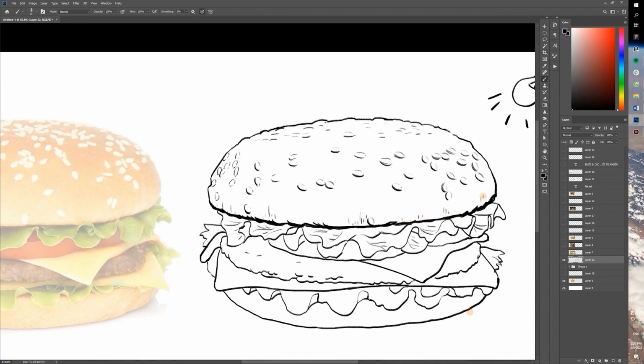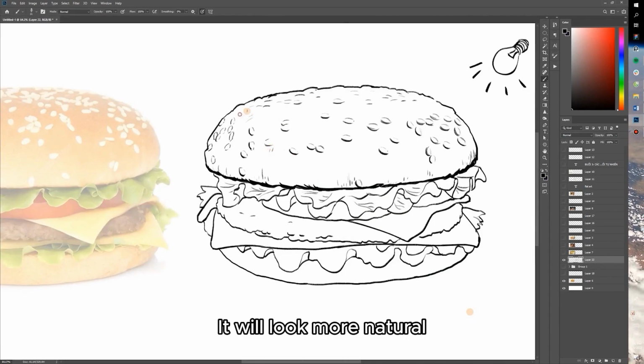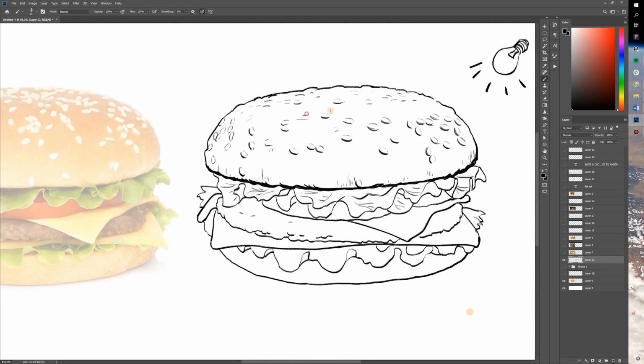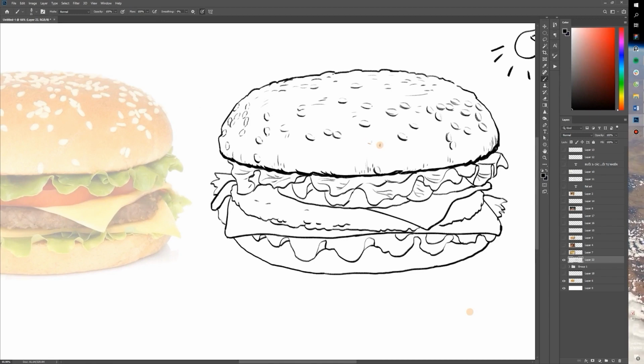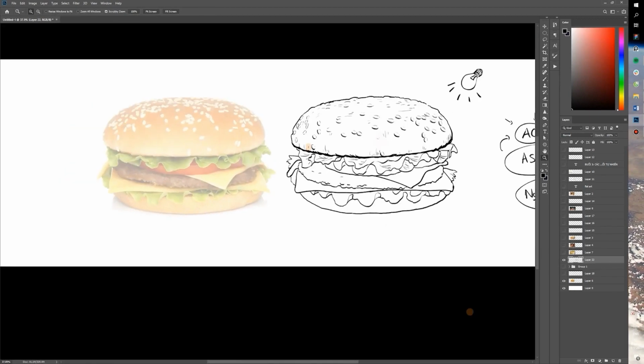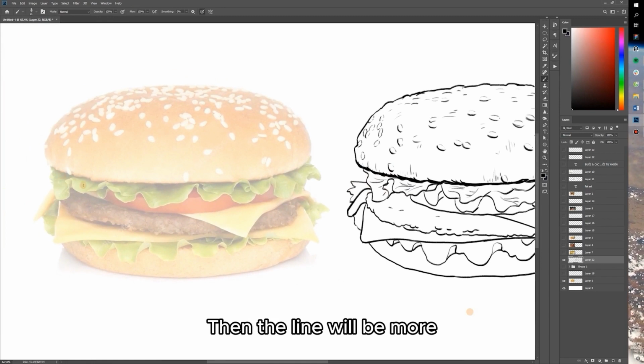That's it. Please don't knit like this. But do you guys have a place to knit? It will look more natural. Like I'm giving an example. It will be scattered, but it's not even. It will be bad. Same as above. Places with little exposure to light, the line will be more.